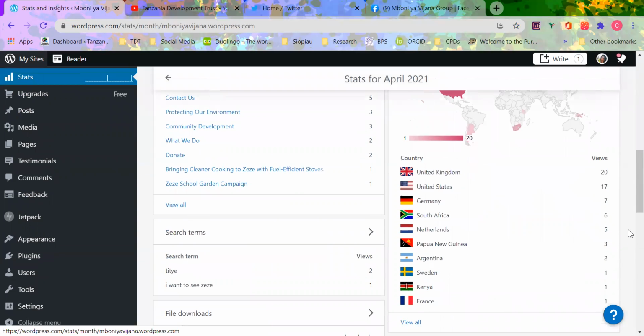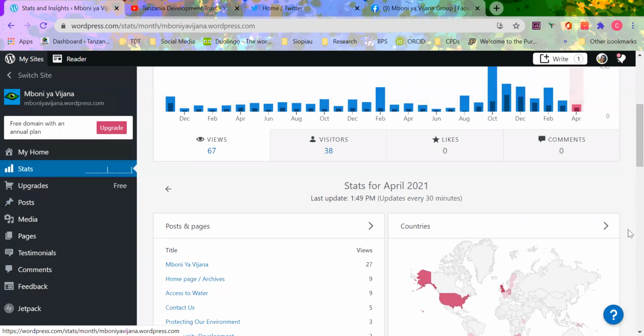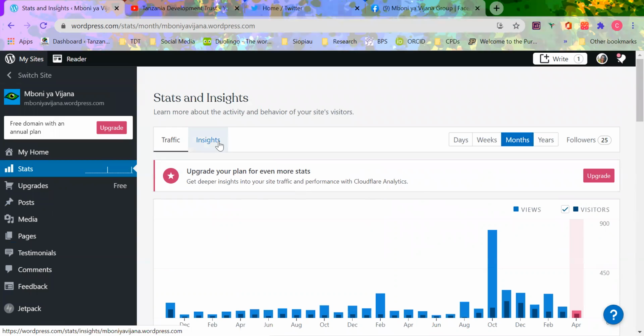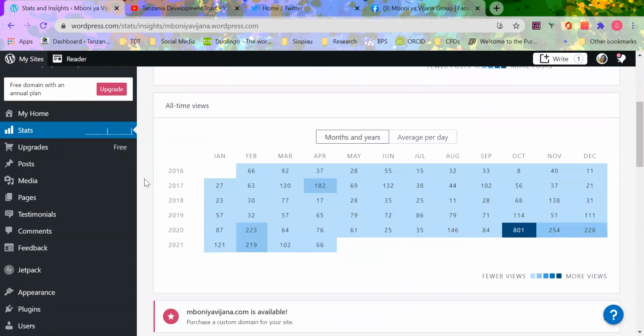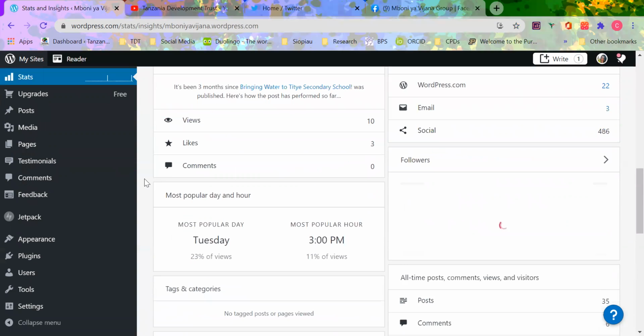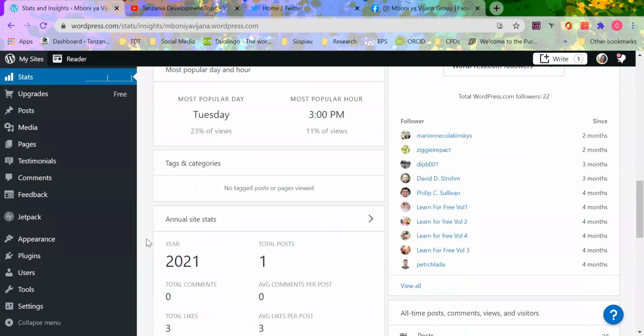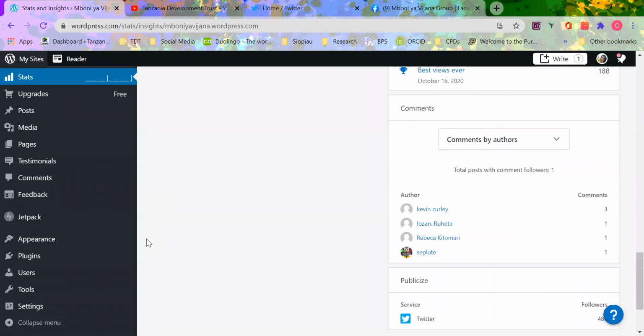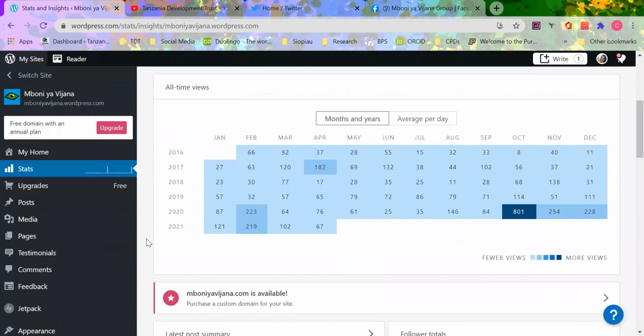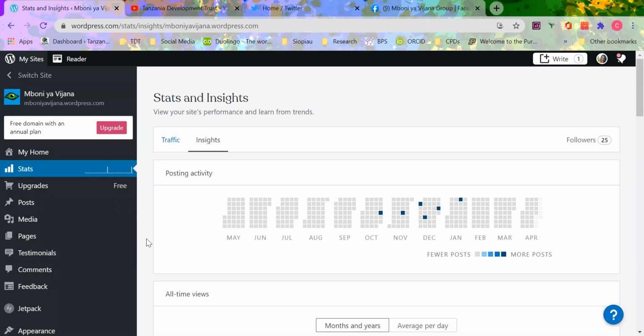It's just a bit of a handy tool, this, just to see how your website's doing, and how people are behaving on your website as well. So where they're going, your most popular day, your most popular hour, which you may want to schedule your posts to as well. So yeah, I would recommend just checking in on that every so often.